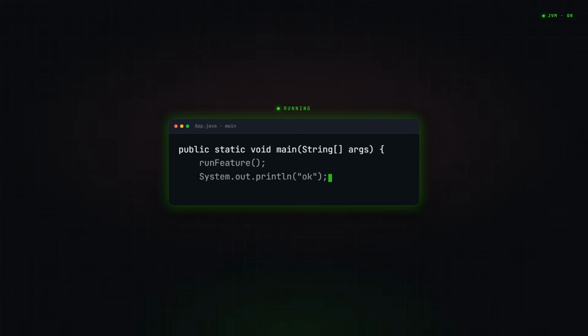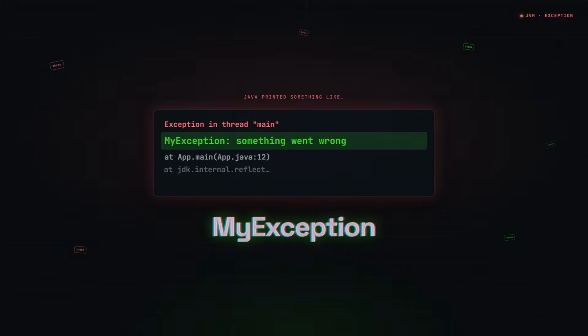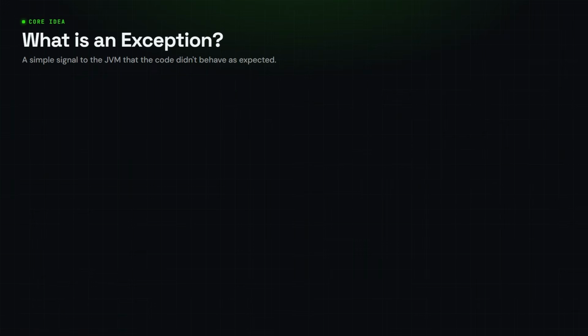You've written code, it ran, but it crashed. And Java printed something like, "MyException". You've seen this. Maybe you've thrown one yourself without fully understanding what it is. Today, you are going to understand it.